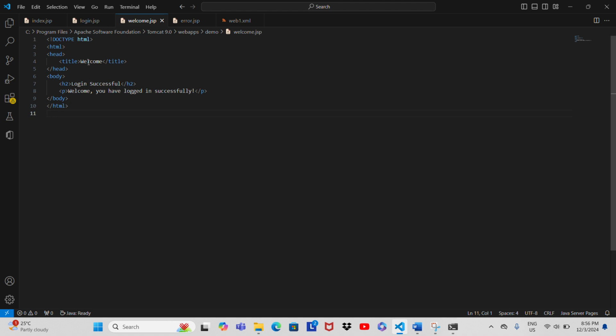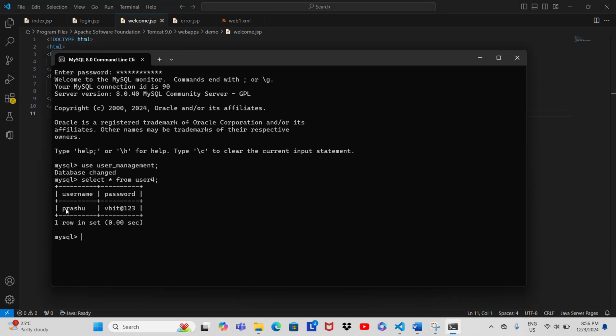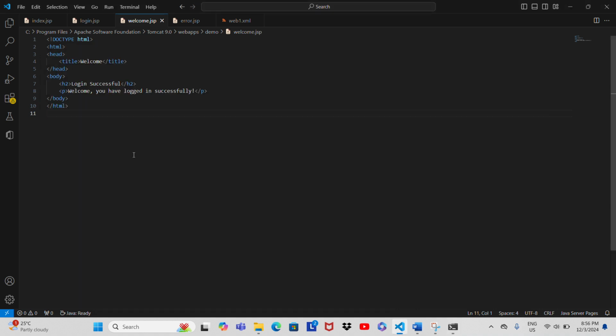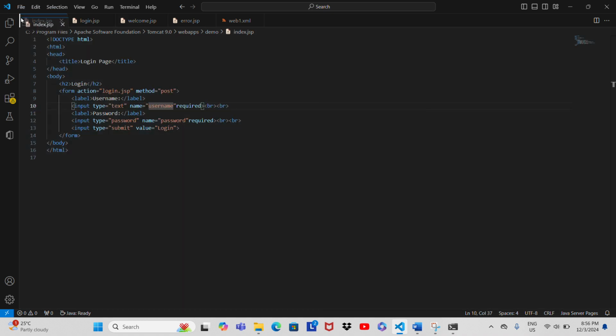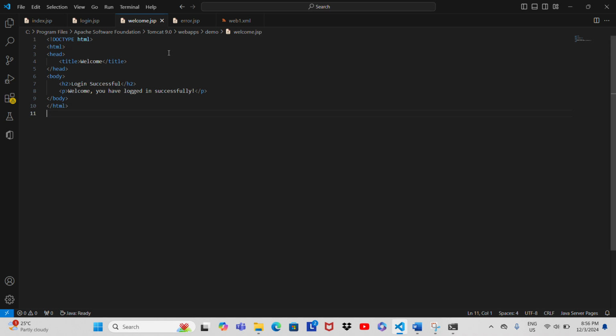If we press login, and the username and password are correct in this database, for example the username is Prashant and the password is VBIT at the rate 123, we will get this one. If it is anything other than that, we will get this: login failed, invalid username or password, please try again.